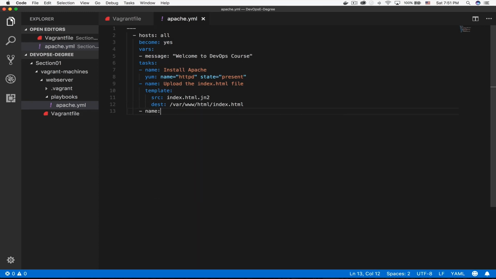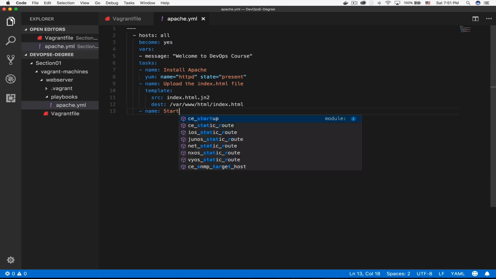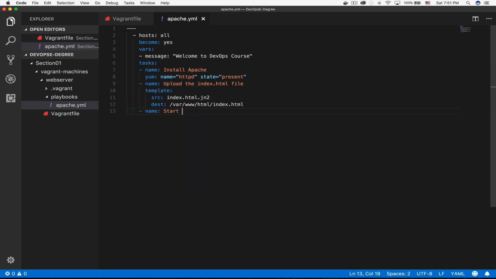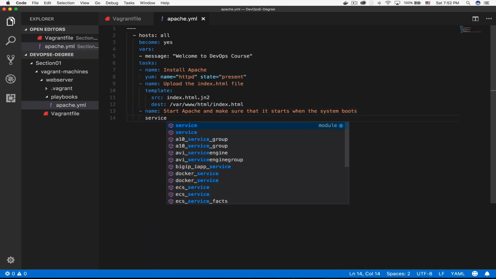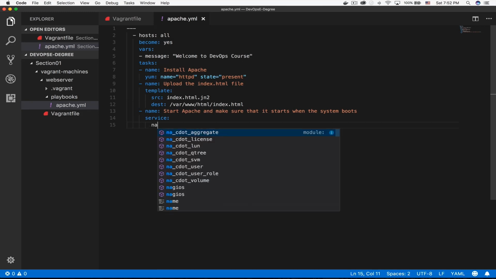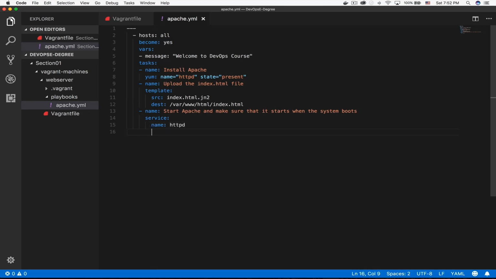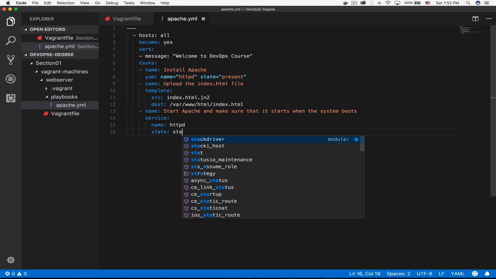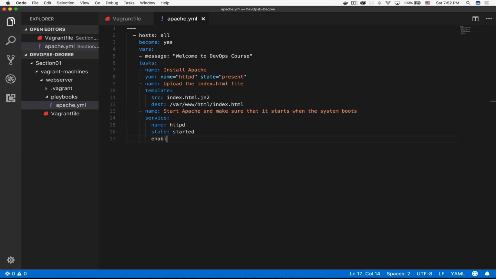Finally, we want to ensure that the daemon or the service is started. So start Apache and make sure that it starts when the system boots, to enable the service when the system starts. So we are going to use the service module of Ansible. Name, httpd, state, started, could be stopped, and enabled is yes. This means that it's going to be enabled or started whenever the system boots. So this is our playbook.